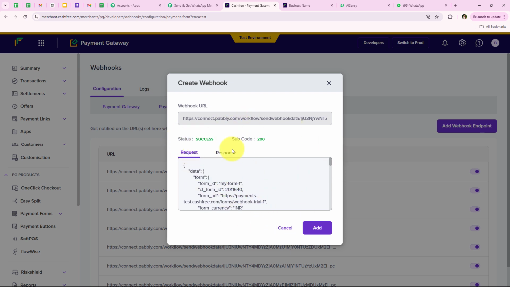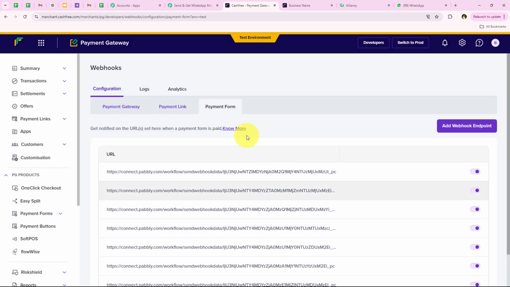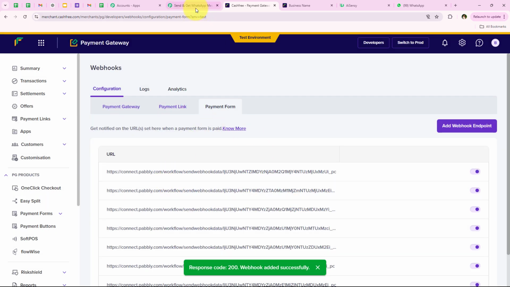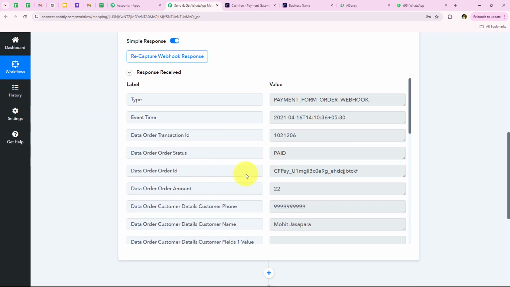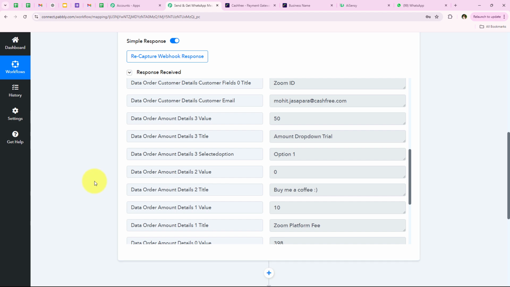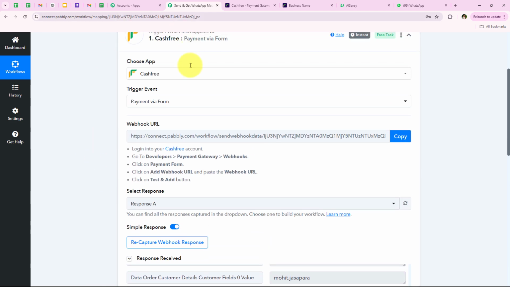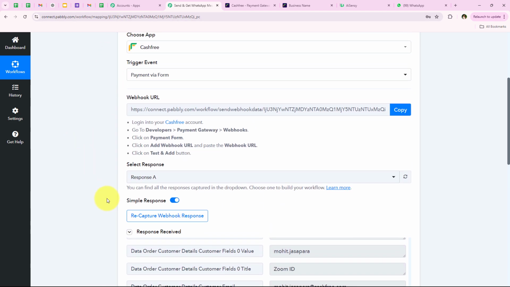So yes, with this we have successfully created a new connection between our Cashfree account and our Pabbly workflow. So I'm going to open my workflow, and yes, you can see that we have received a response, and over here we have received the test details. So with this we have successfully created a connection between our Cashfree account and our Pabbly workflow.